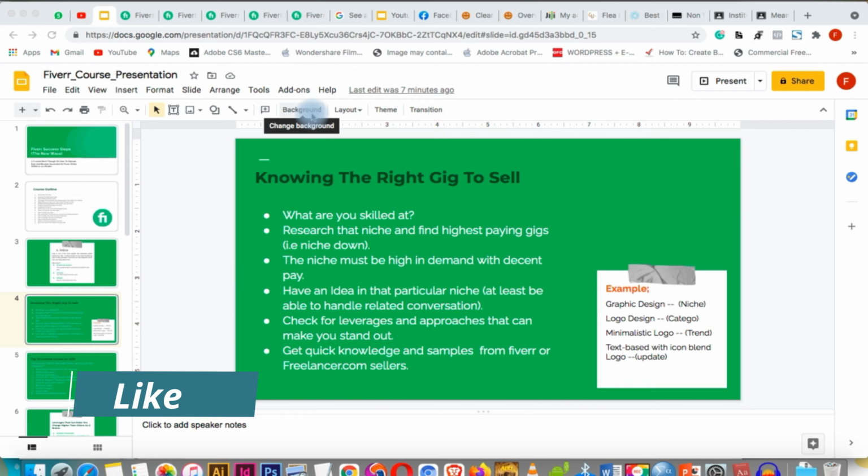Number one, what are you skilled at? If you have a particular skill, it's better you create a gig relating to that particular skill. So that's very important. And this is the point: there is no category that doesn't have a high paying gig. There will always be a particular high paying gig in every category, and there will always be people charging tokens for that particular type of gig.